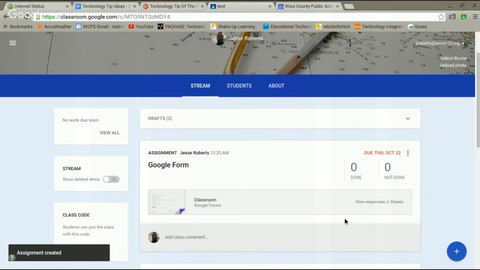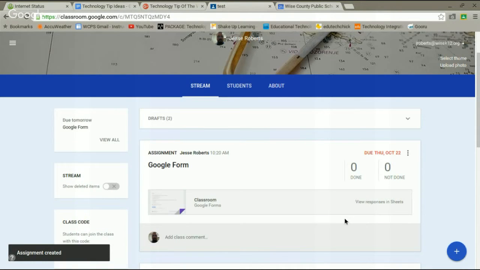After it does its thing, when the students sign into their classroom, they will see this assignment. They will click on the Google Form link, and it will take them to the live form. They will do it, hit submit, and once they do, it will be marked as done. Alright. Google Forms is a great way to collect information from students. It's a great way to do quizzes, surveys. I love Google Forms.